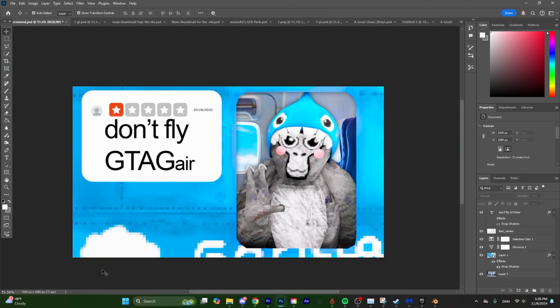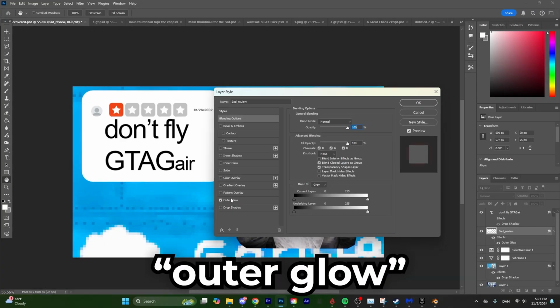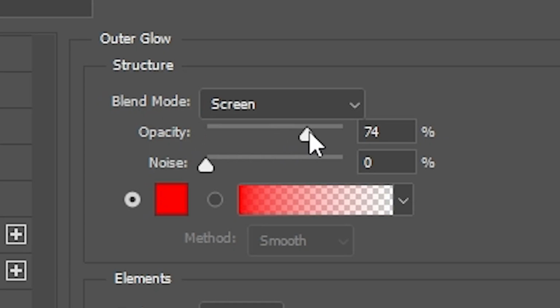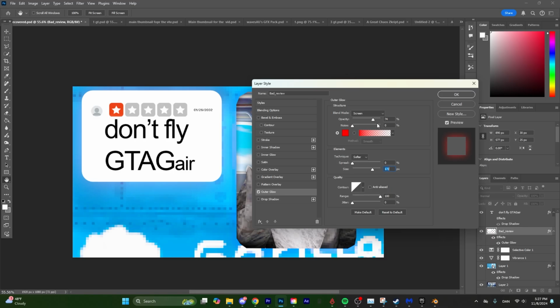And the first effect that I'm going to show you is called the glow effect. And to achieve this effect, you're gonna double click your layer and this little menu should pop up. Then you're gonna press auto glow. Now what you wanna do is put the opacity up to like around 70. Then you're gonna put your size up and put the range all the way up. And then you have a nice looking glow.